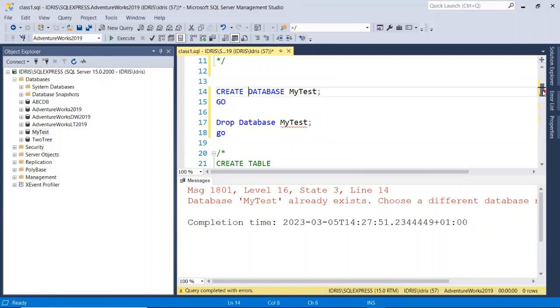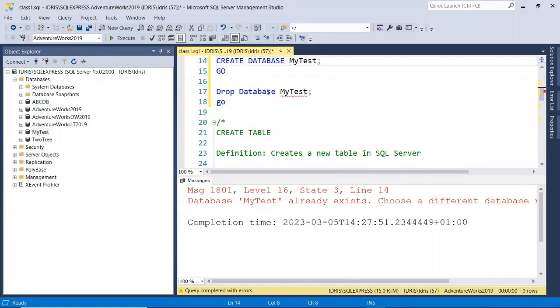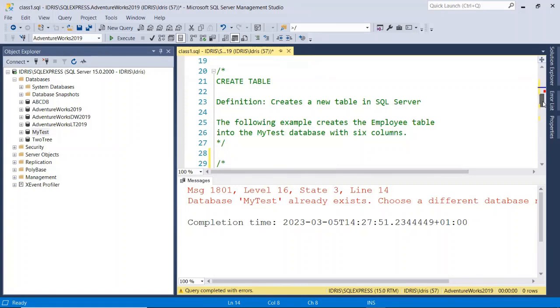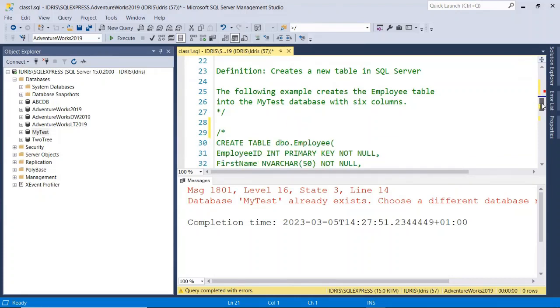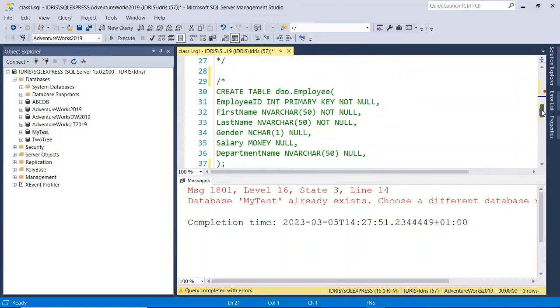Moving forward, now we are going to create a table in the database that we have just created. To create a table, we use the statement CREATE TABLE. This statement creates a new table in SQL Server. The following example creates the employee table in the MyTest database with 6 columns. All right, so let me uncomment the query.